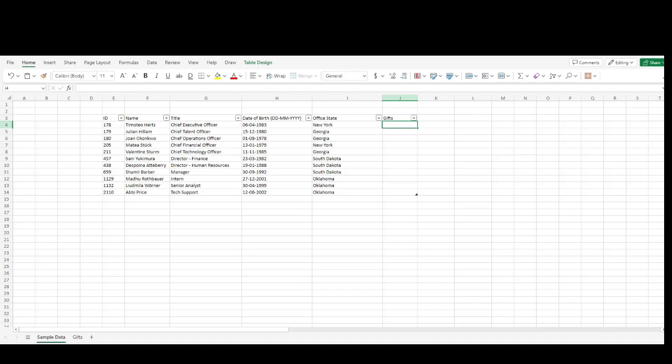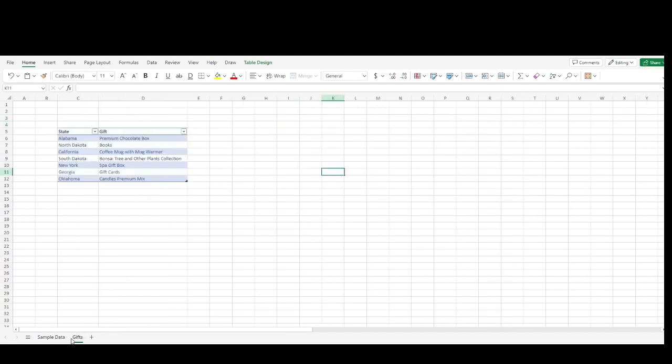Hi. Today, we're going to see how to easily look up any information using the XLOOKUP function. I have a sample data here with all employee details. You see the name, title, office state, but the gifts column is blank. I want to see what gifts the company allows based on their location.